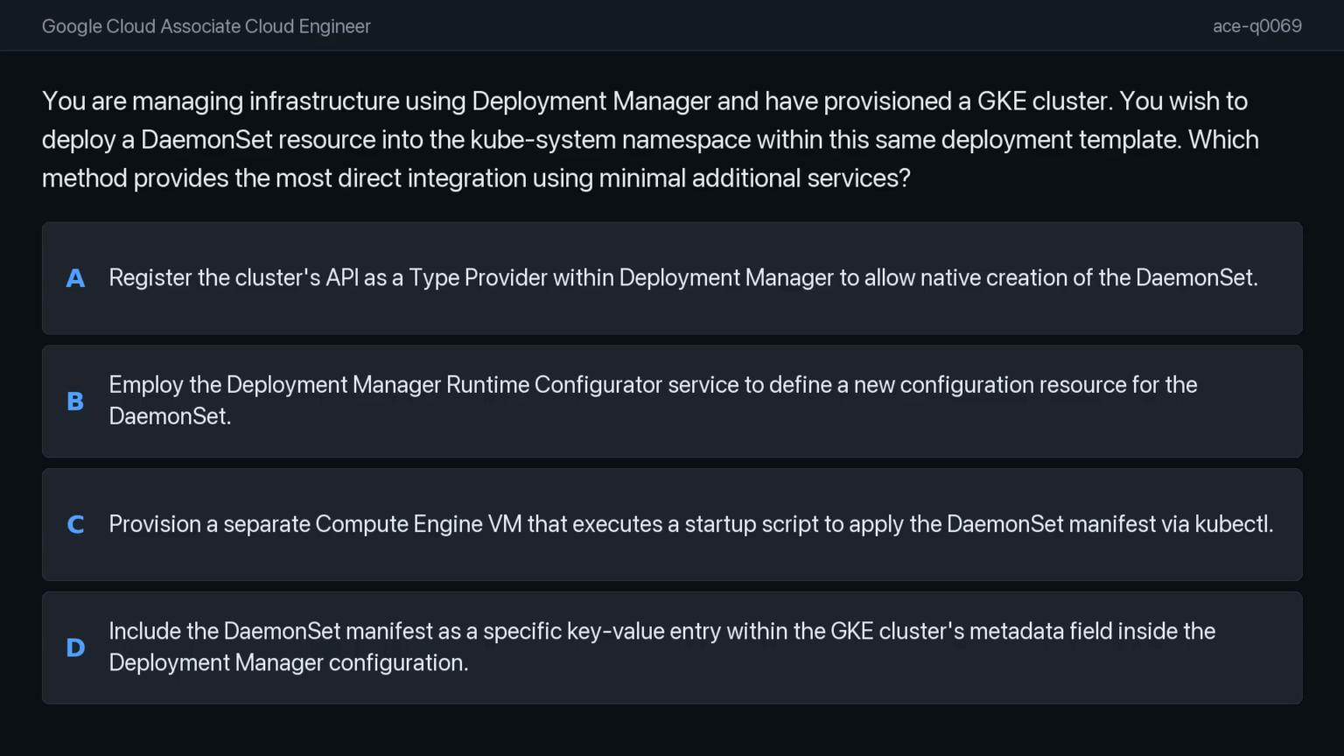You are managing infrastructure using Deployment Manager and have provisioned a GKE cluster. You want to deploy a DaemonSet resource into the kube-system namespace within the same deployment template. Which method provides the most direct integration using minimal additional services?